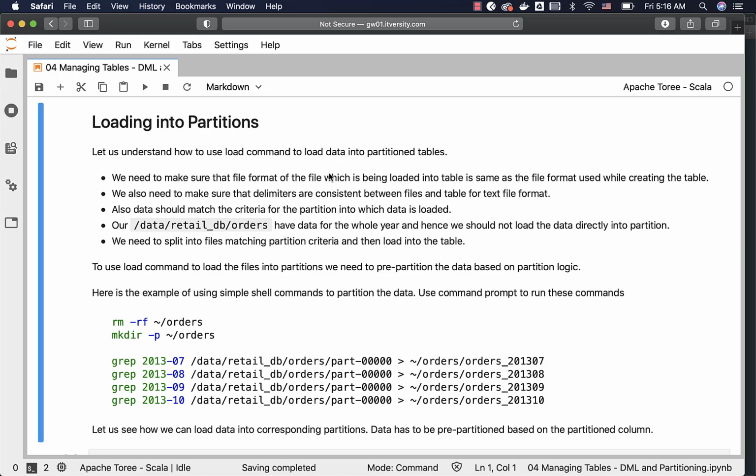Let us understand how to use the load command to load data into partition tables. Let's go to the details first and then we'll actually see all the steps that are required in action. We need to make sure that the file format of the file which is being loaded into the table is the same as the file format used while creating the table. In our case, the files which we are going to load into orders_part should be of the same format that is used while creating the table.